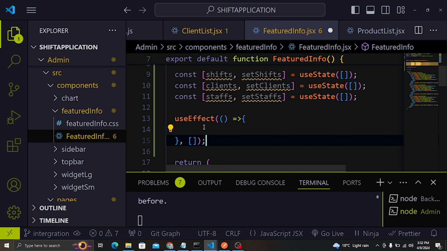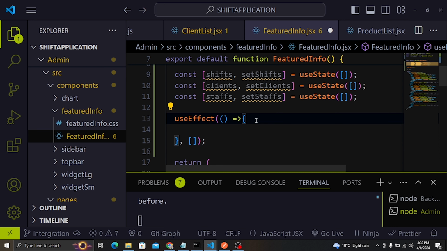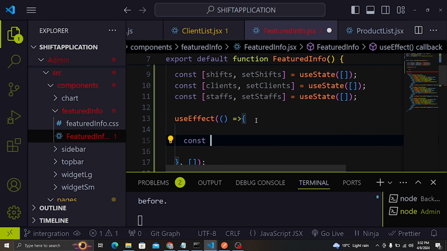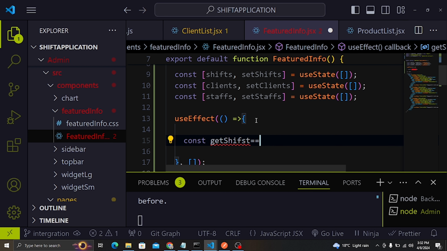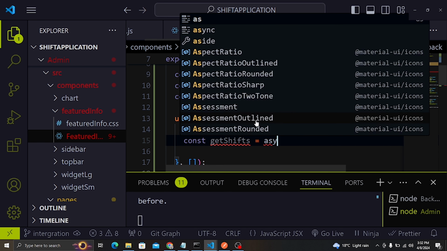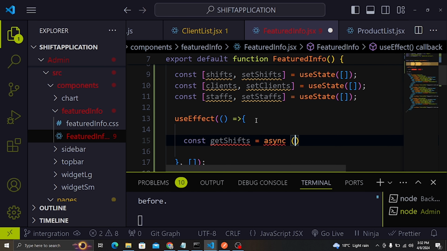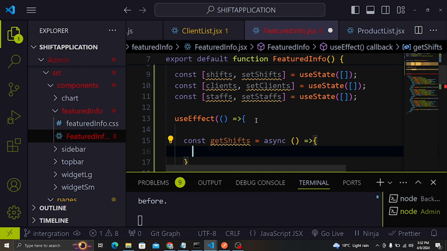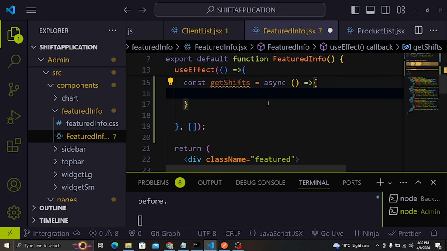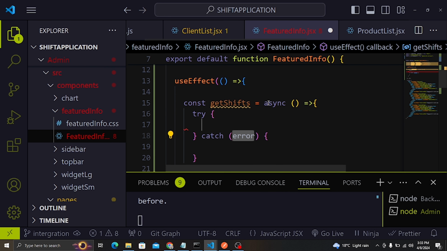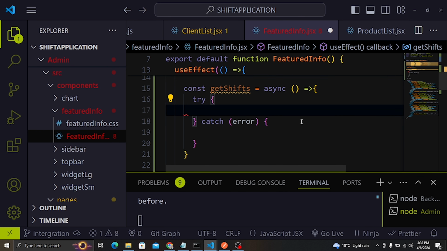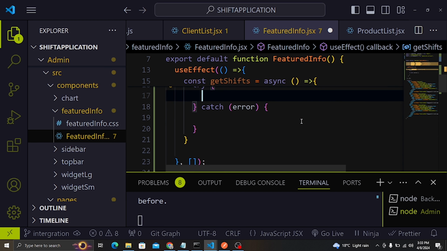The other thing you can do here is we need to create a function. So I'm going to create a function called getShifts like that, and then I'm going to add async, because this one will be fetching the data from our backend. And then I'm going to add the arrow and everything like that. And then here I can do try catch, and make sure that we fetch the data from our backend.